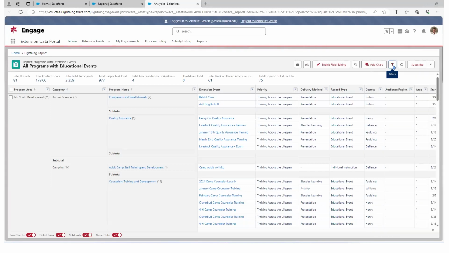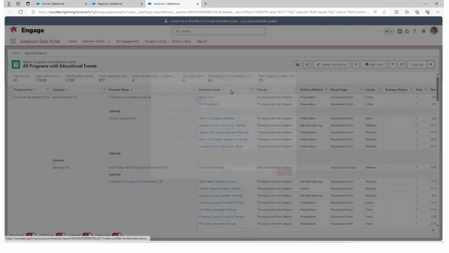I can close the filters by clicking the funnel again. Up top, you have a summary of what's being shown. So there's that 81 total records that was in the chart before. So now I want to export this. I'm going to go up to the top right, click the drop down, click export.